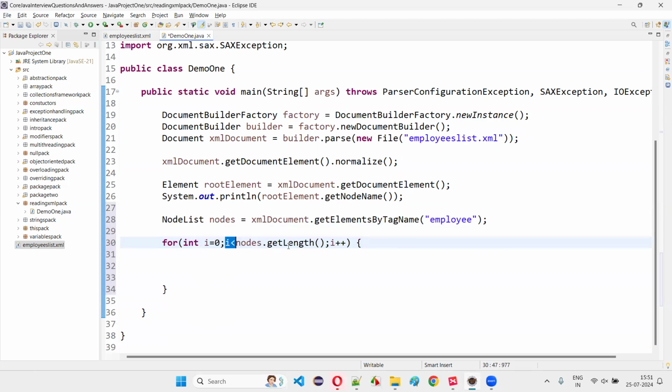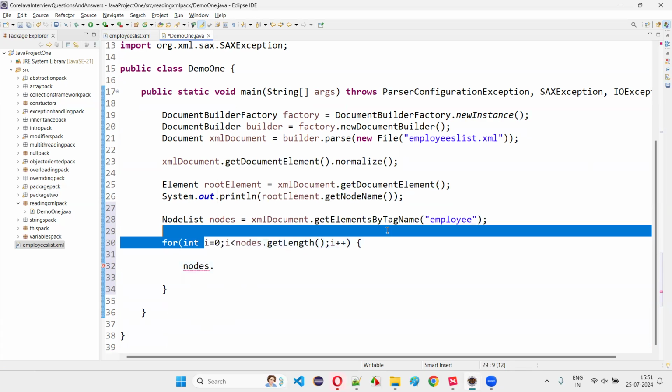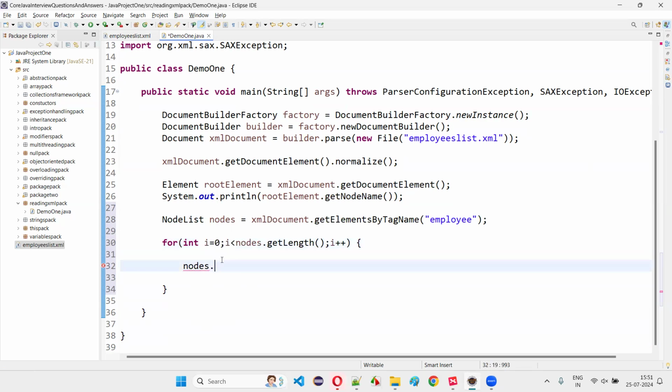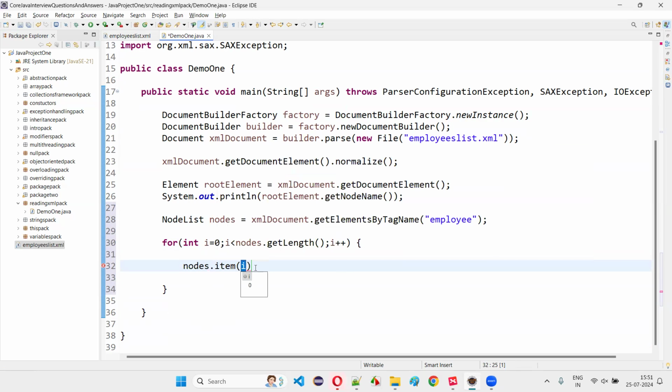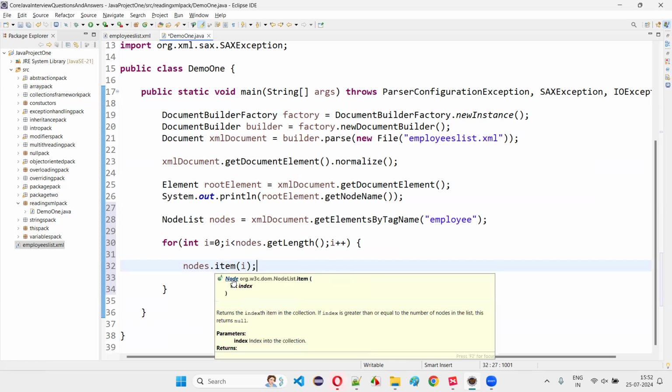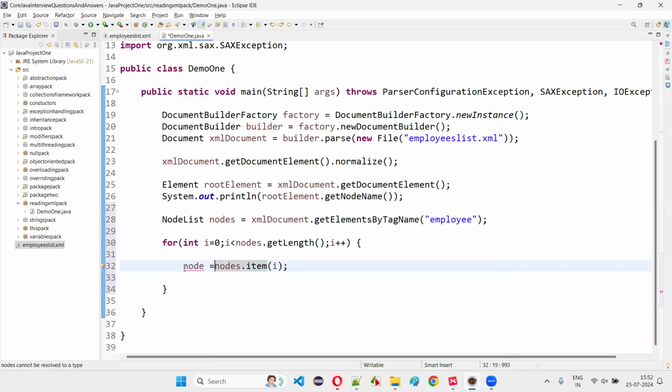Okay, so fine. Anyhow, int i equals 0, i less than nodes dot get length, and here what I will do first is take this nodes dot. I have to get each and every individual node based on the index. How to get that? For that, nodes dot, there's something known as item. In that, I have to give the index. i is the index. In the first iteration, index 0 will be there, so node 1 will be retrieved. This is returning a node, so here I'll write node. One by one we are iterating the nodes in this for loop.